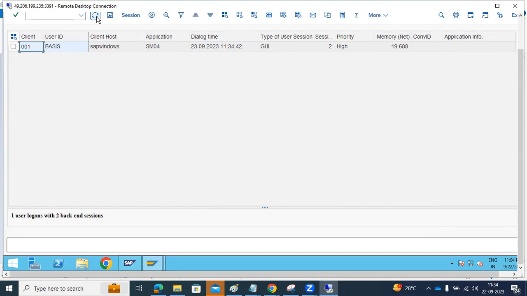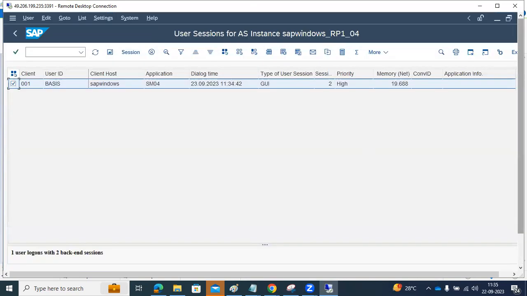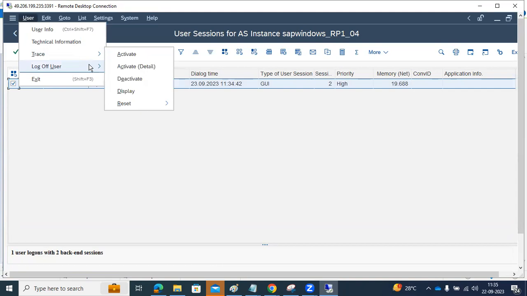Sometimes what happens, a user will log in and execute a lot of things, then the memory usage is very high and others are unable to access the system. Maybe due to some issues with this user, he is also trying to log off but is unable to, so we can forcefully log off the user from here. We can forcefully log off the system user from here. That is the main thing we can perform in the systems.